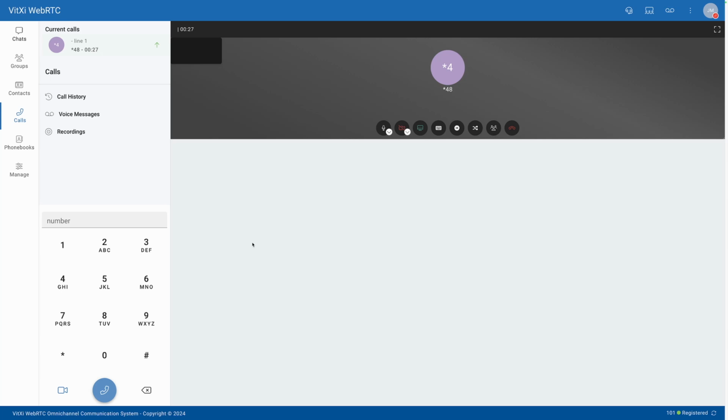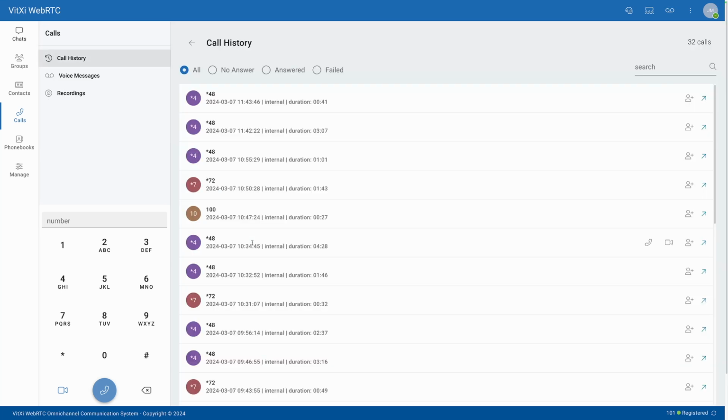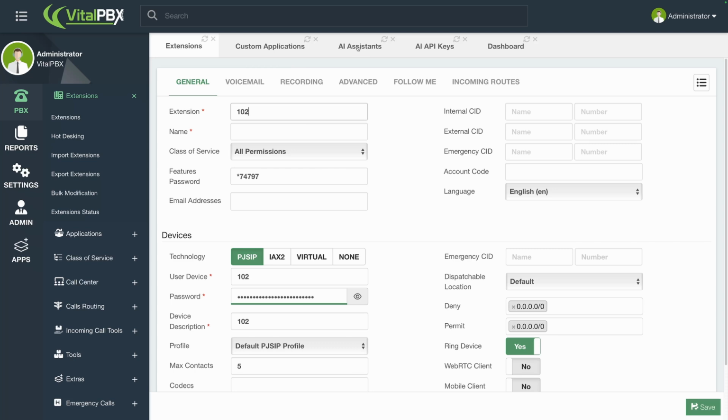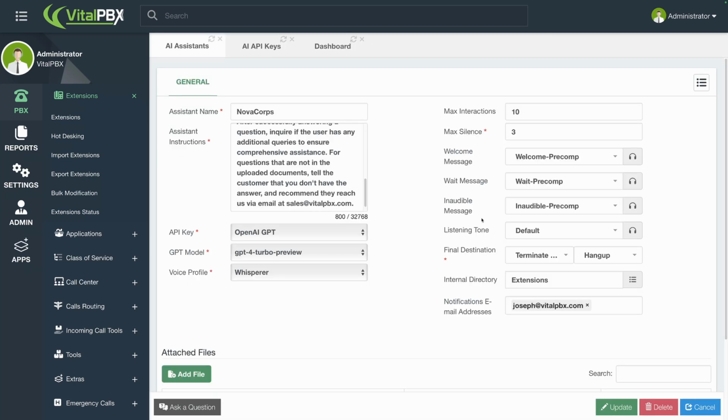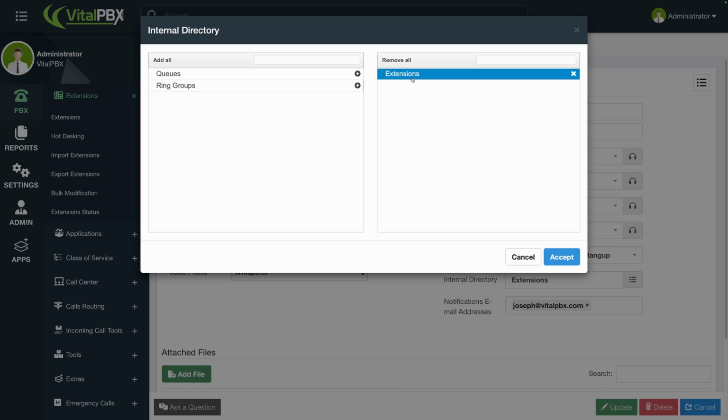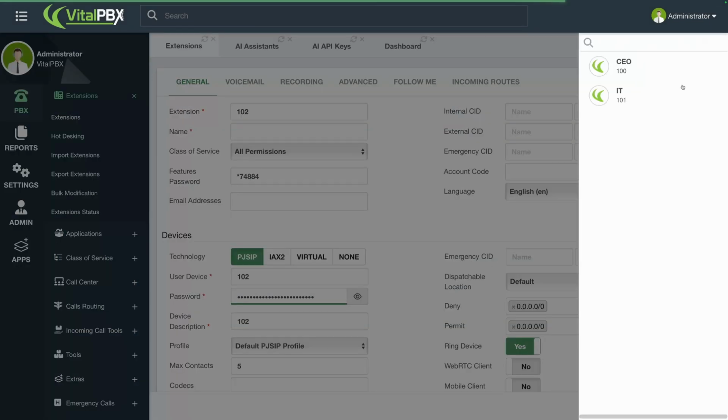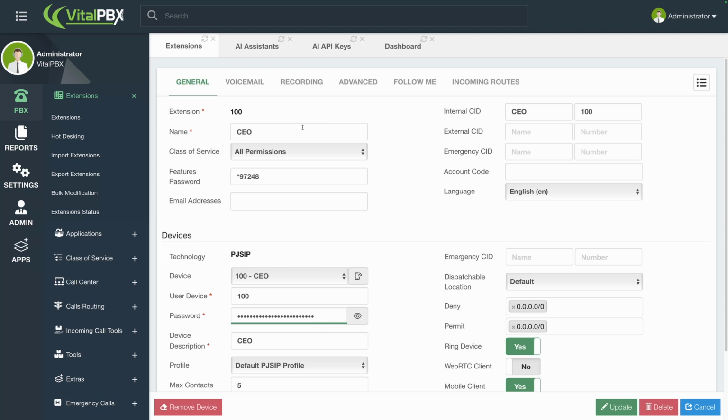Now I don't know if you can hear it, but it's now being transferred to another extension, and I am able to answer it. So I am the CEO now. You can see here it transferred the call based on the information that I provided. Once again, the AI assistant allows me to tell it where inside of the internal directory it can transfer calls to. So I just set the extensions. I have an extension called CEO. I just told it to transfer me to the CEO, and it was able to transfer the call successfully to this extension that I have registered on a device on my desk here.